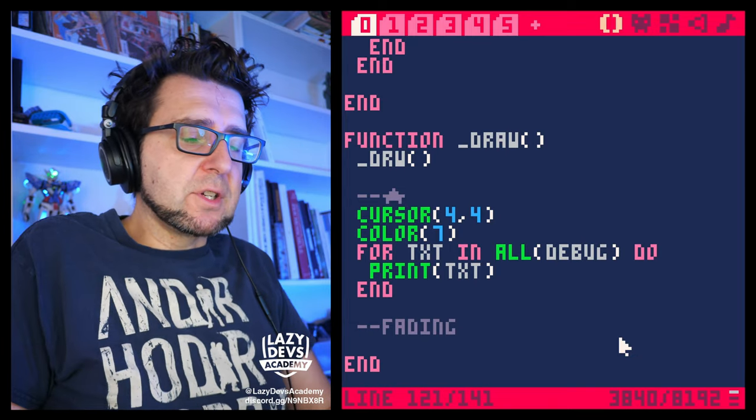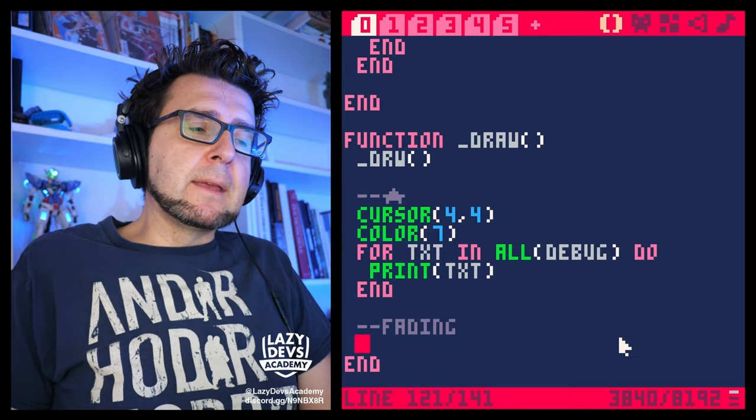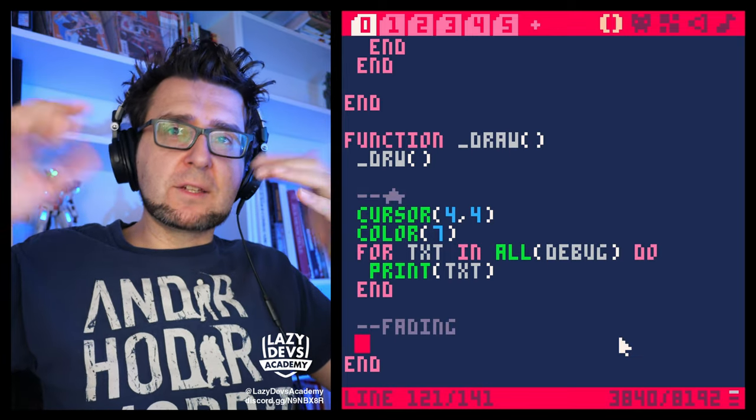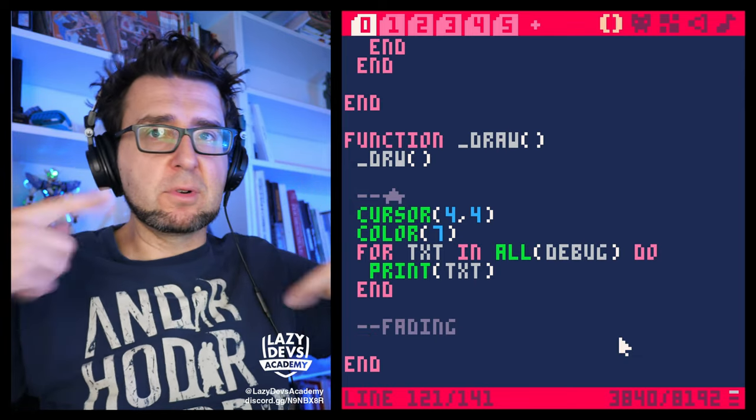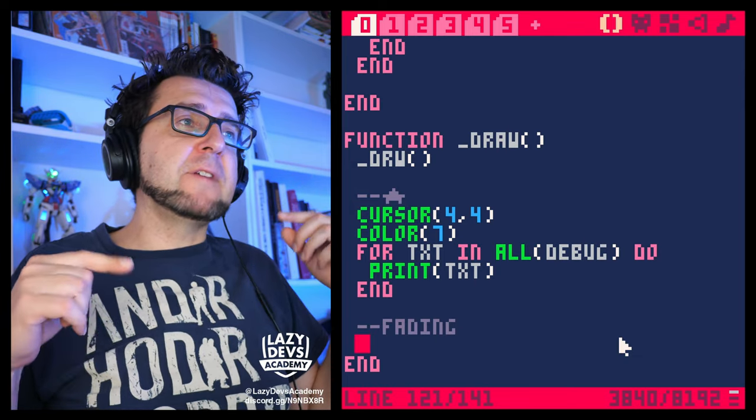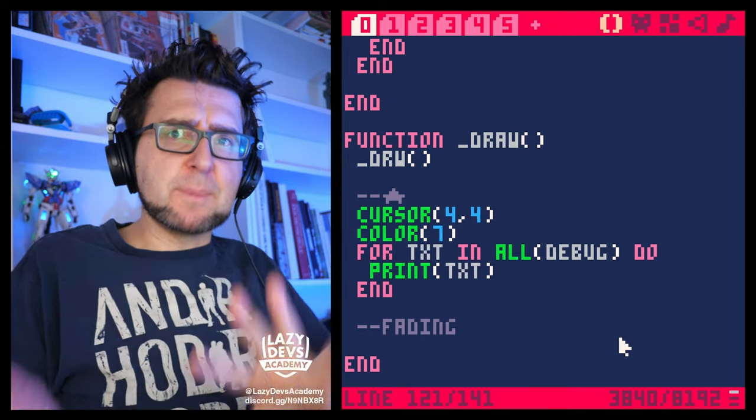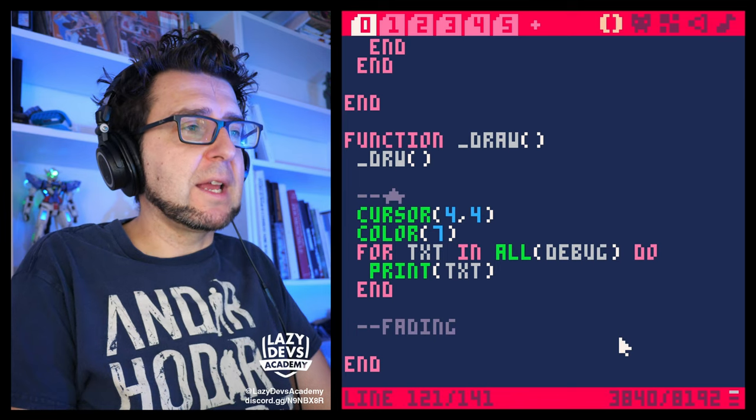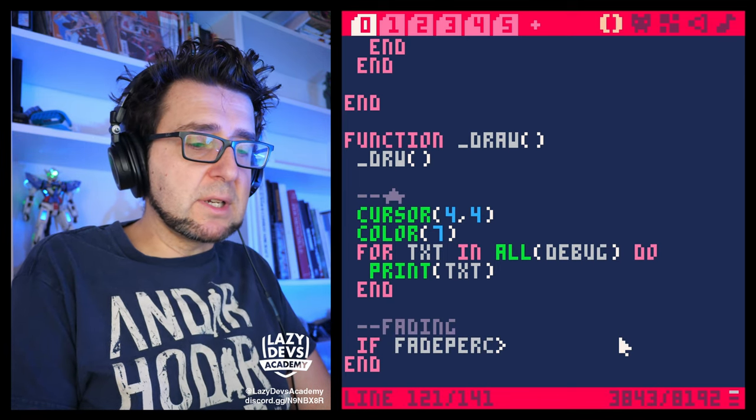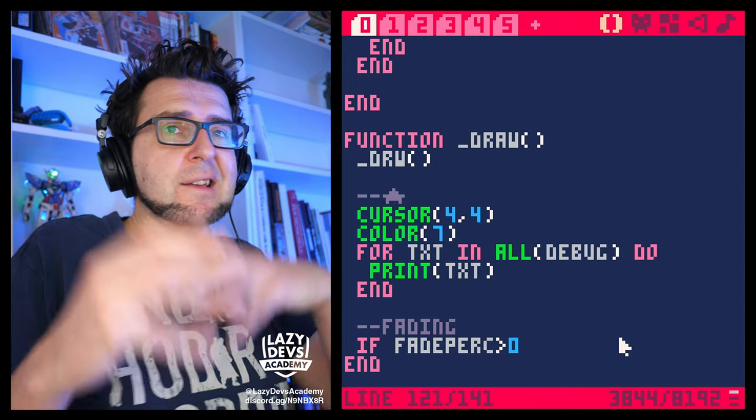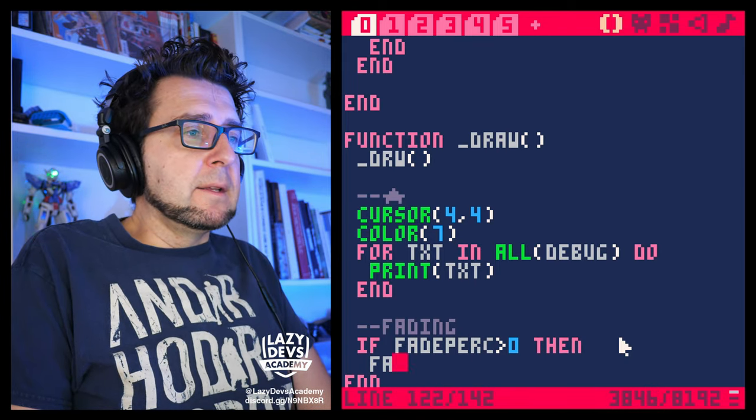And the fading function is also something that should run constantly. So the setup generally will be like: fading from white to the normal colors is something that happens while the program is running, right? But fading into white, we're going to have a special function for that. But for now, let's do it like this. So we're going to do something like if fade perk is greater than zero, so if there is some amount of fading that has to be done, then here we're going to fade.